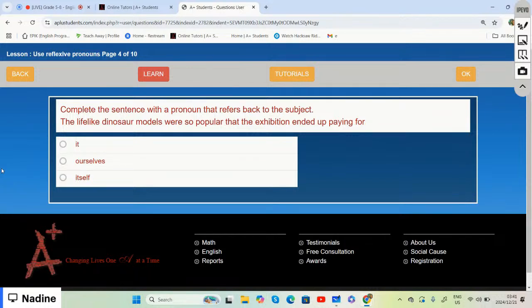So the lifelike dinosaur models were so popular that the exhibition ended up paying for it, or ended up paying for ourselves, or ended up paying for itself. Which one is correct?